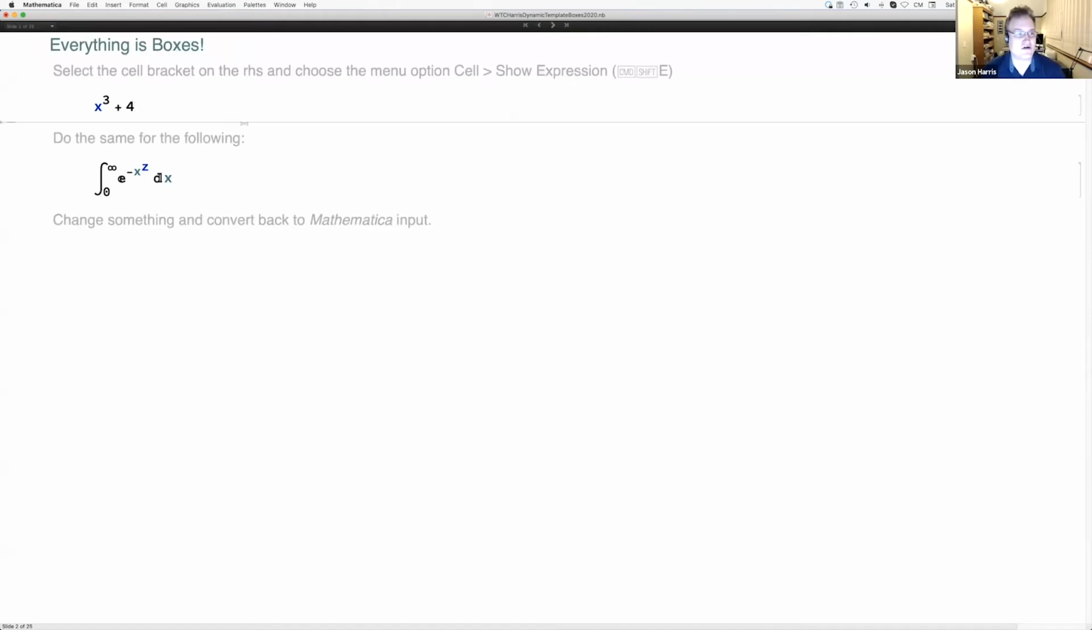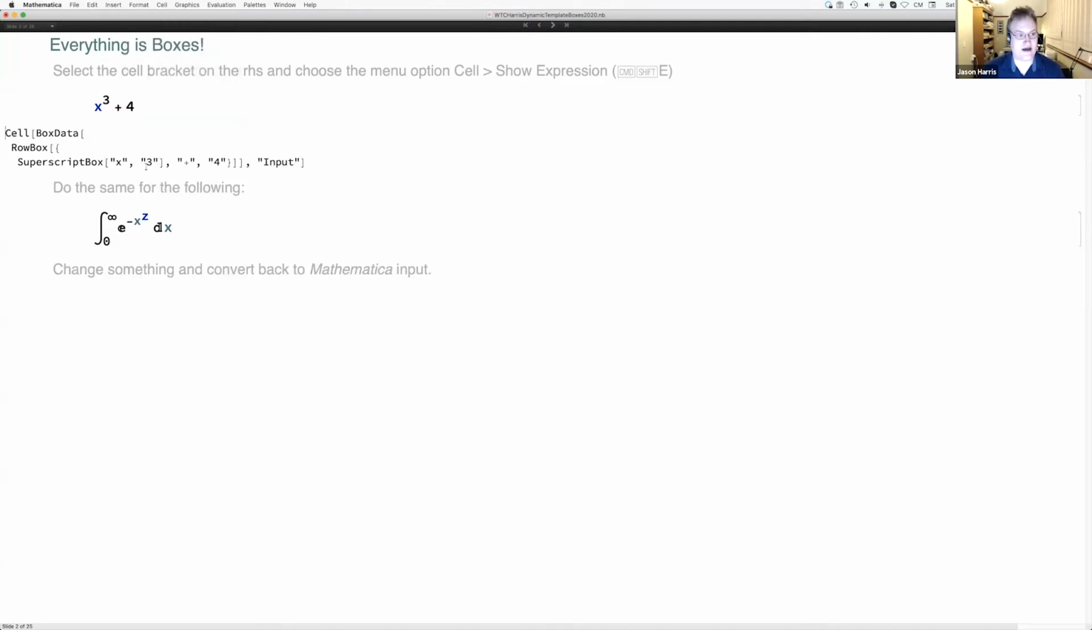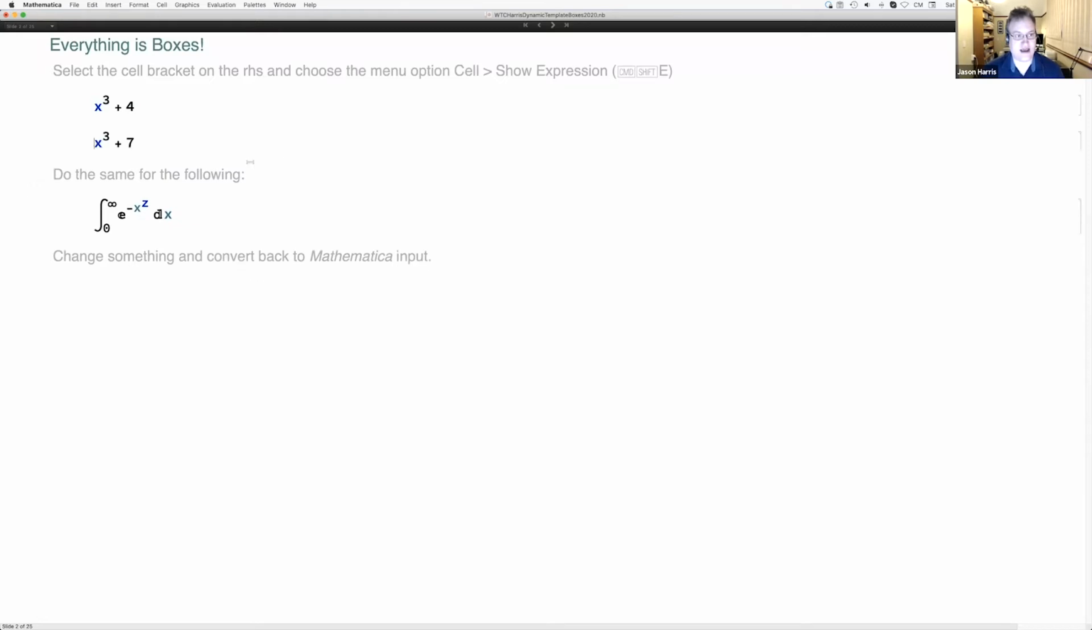Okay, so to talk about that, let's actually talk about what boxes are. If I type this in the normal editor in Mathematica, and use cell show expression, we can see the underlying structure. We see this x cubed is represented by a superscript box of x comma 3, and this whole grouping is represented by a row box. In fact, we could edit this expression, the actual boxes, and see this reflected in the two-dimensional typeset.